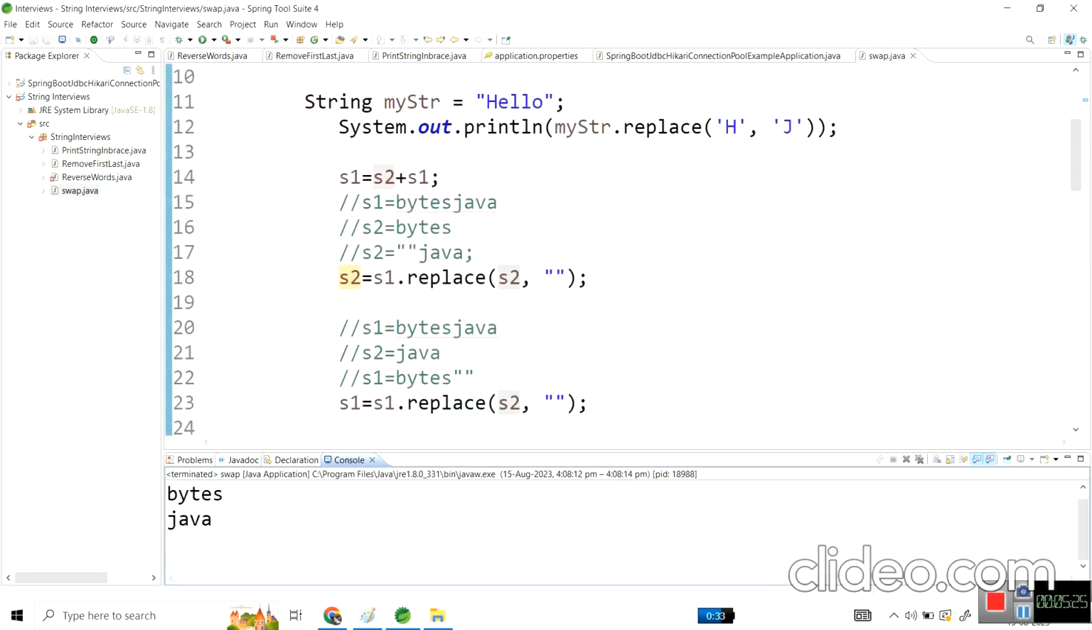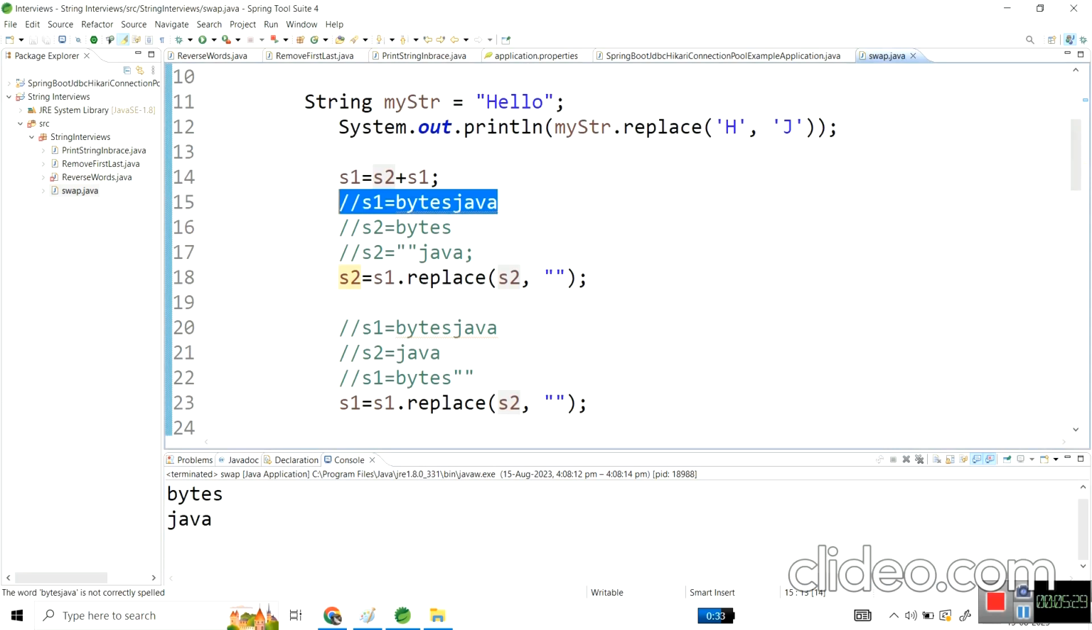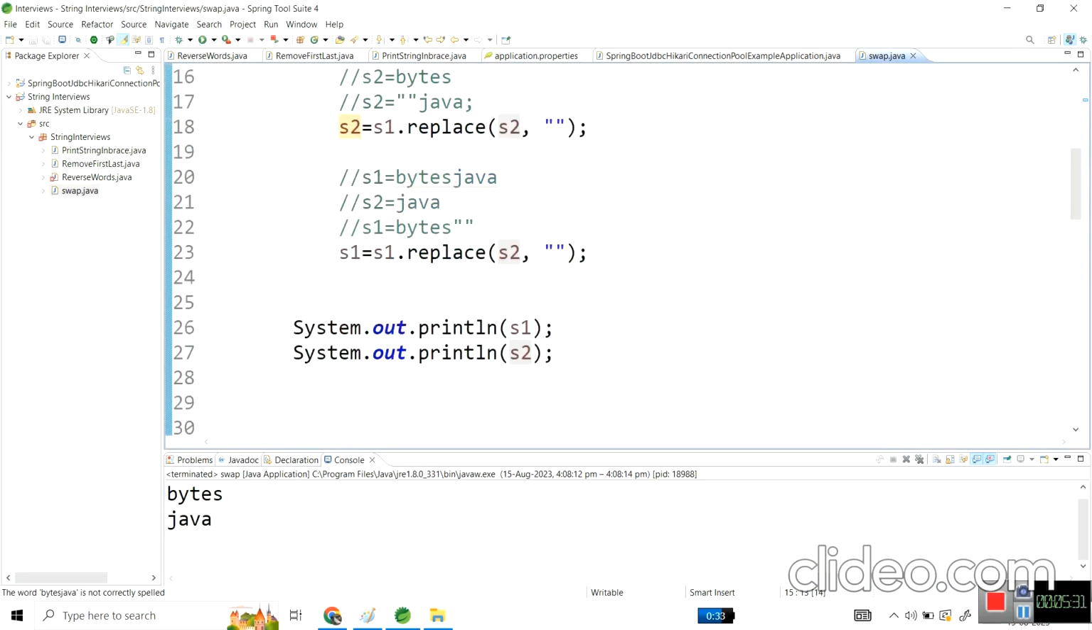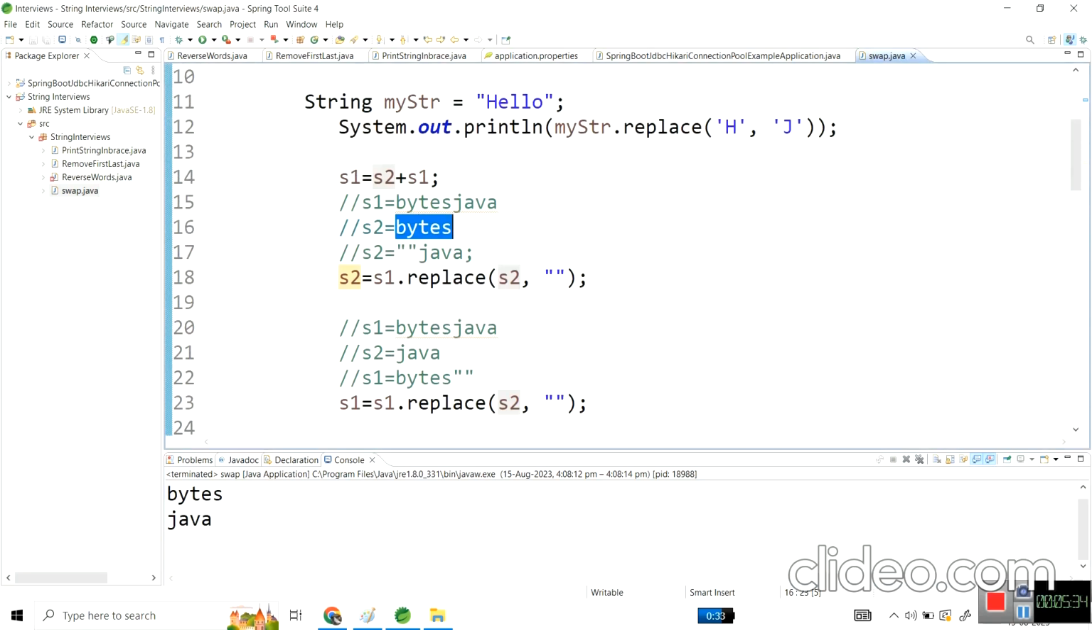You just need to think about what we are doing first. We are appending the strings, bytes plus Java. Then S2 has bytes, so we are replacing these bytes with double quotes. Now it will be Java, right? The second time also it will be Java.